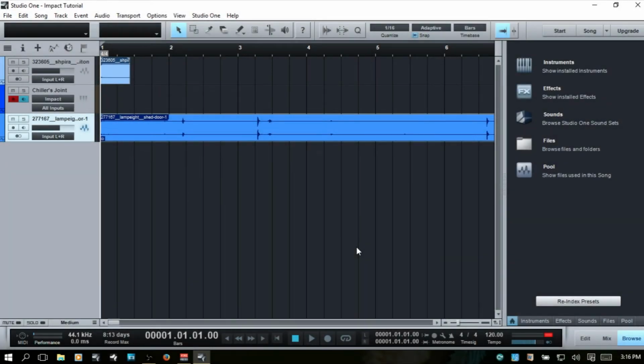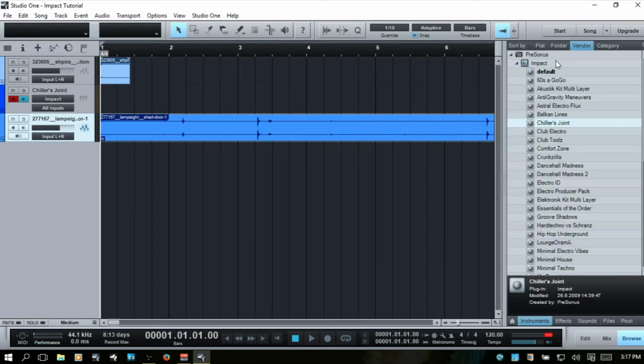Okay, let's take a look at impact in Studio One. Now I'm using the 2.6 version in this video, Studio One 2.6, but impact is going to be the same no matter what version you're using. So let's just go ahead and get started.